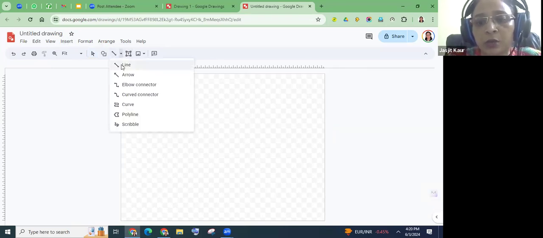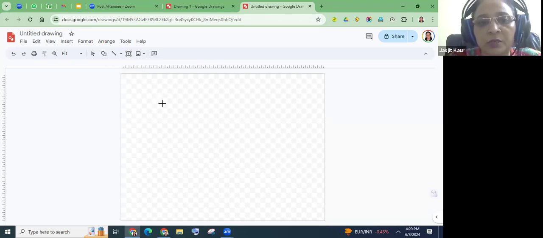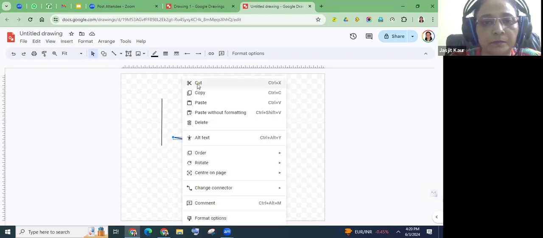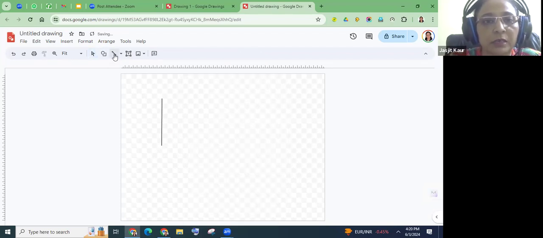So this is a line tool. We can just make it as a straight line. You can resize it again. And if you want to make another, click onto the line tool again.